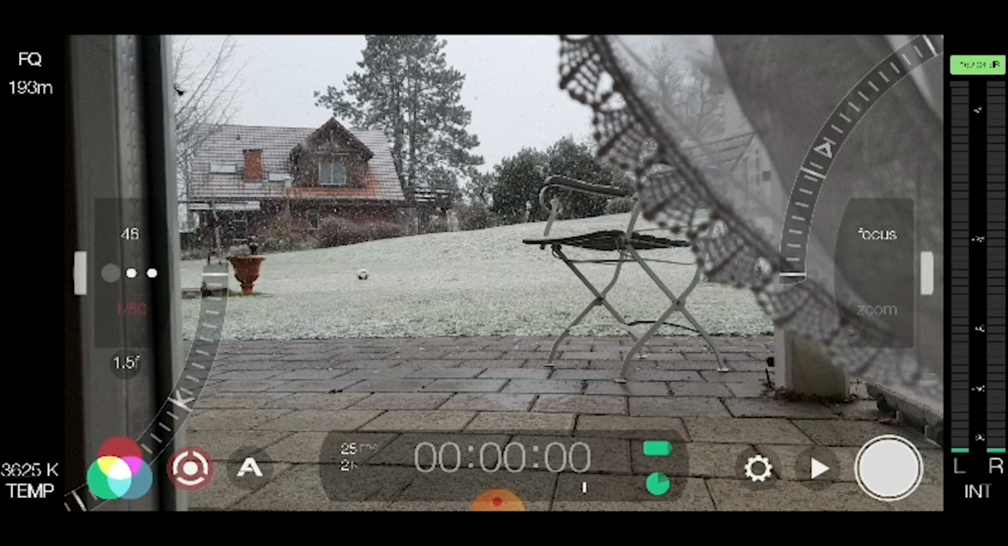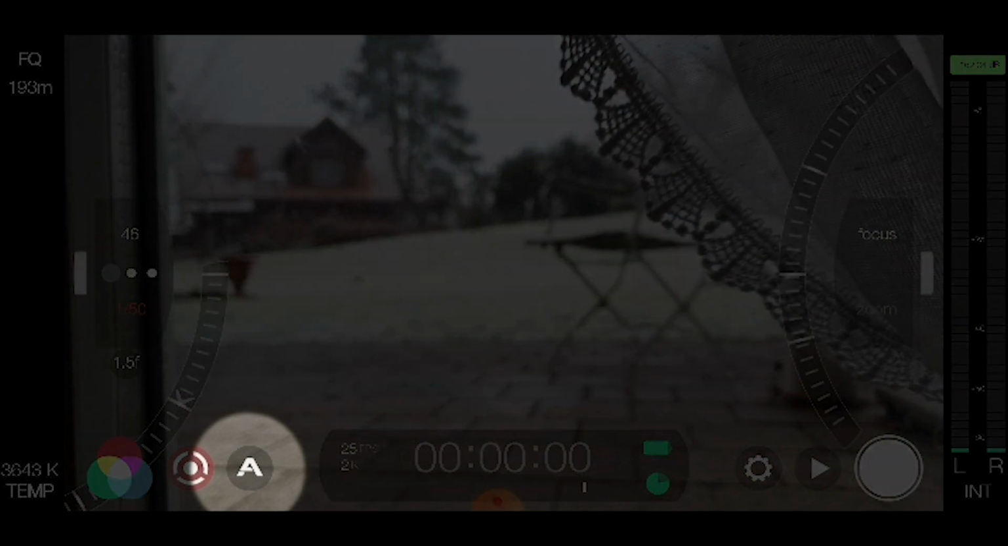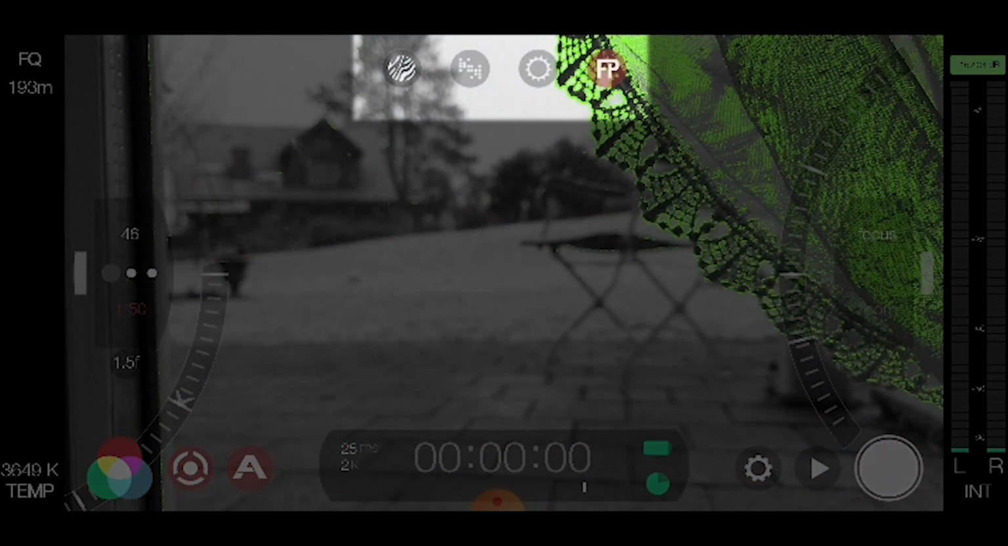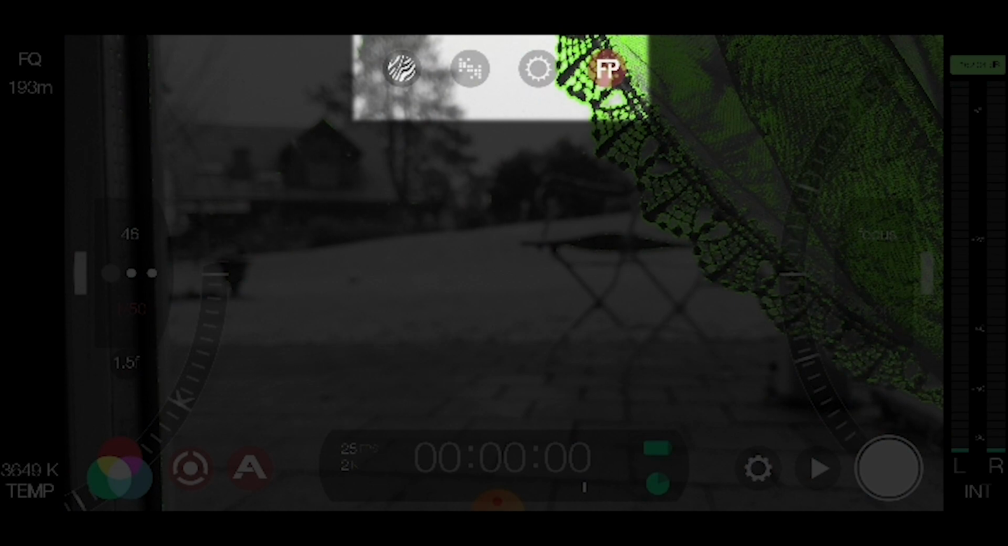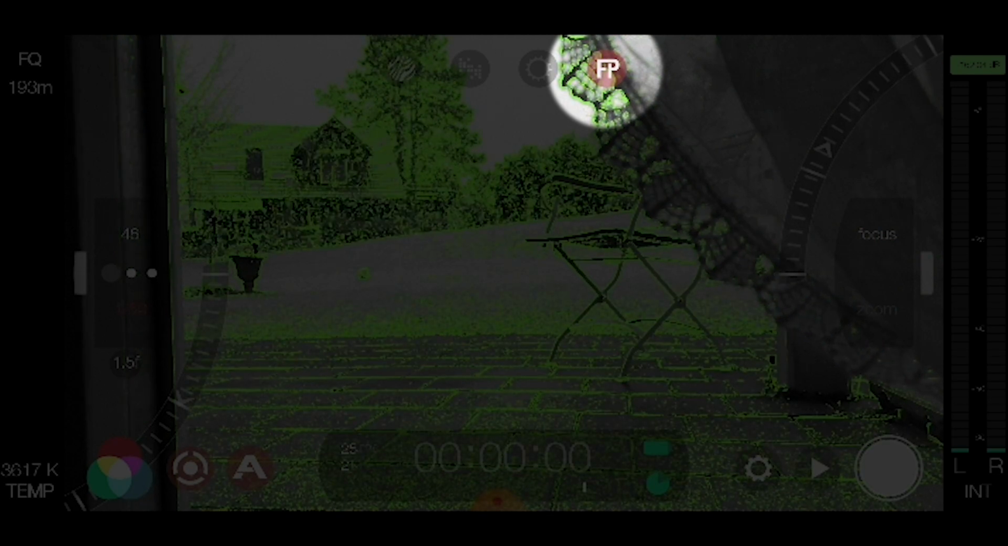Pro comes with a number of metering functions, one of which is focus peaking. Now open FiLMiC Pro, tap the Live Analytics icon. The 4 Live Analytics icons appear at the top of the screen. Now tap the fourth one of these icons, which is the focus peaking icon.